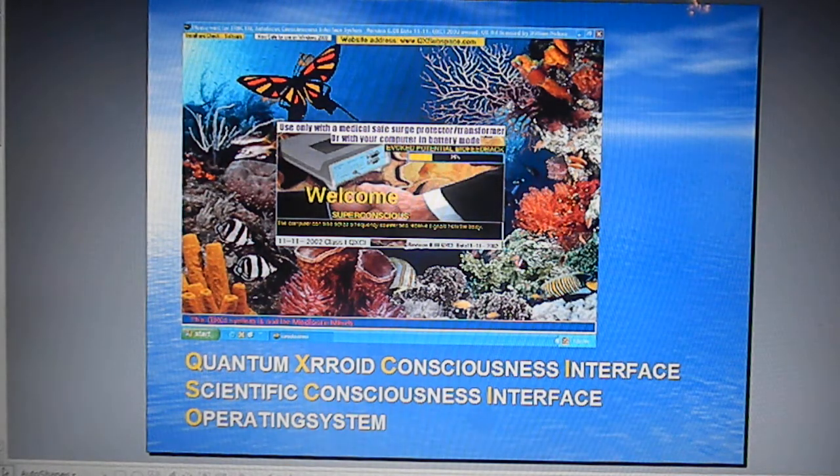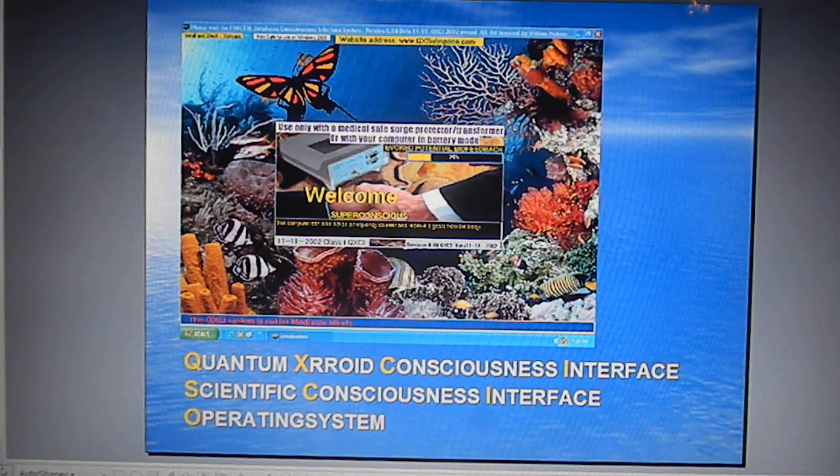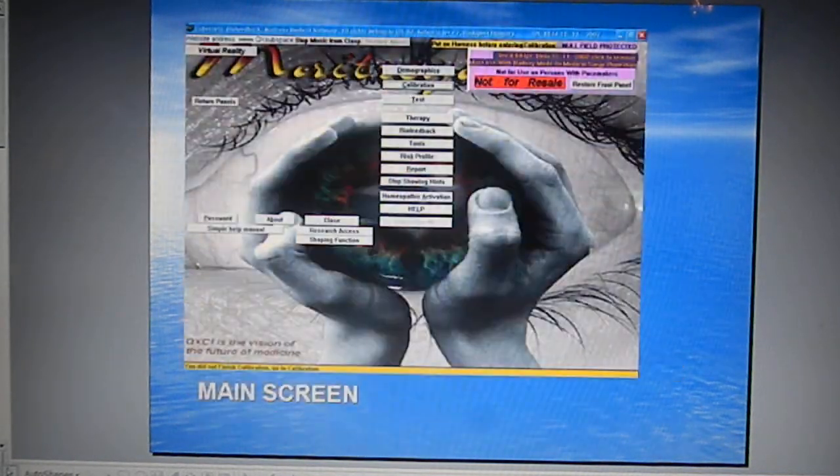The QXCI was one of the earlier devices. It stands for Quantum Zeroid Consciousness Interface. And the newer one would be the SCIO, Scientific Consciousness Interface Operating System. And the newer version of that would be the Indigo. And I'm not referring to that today, but maybe soon.